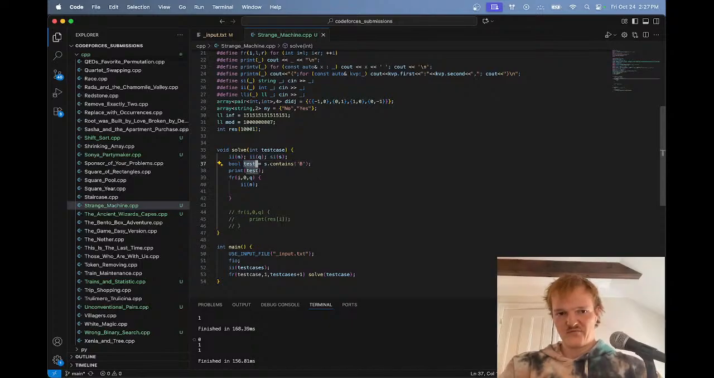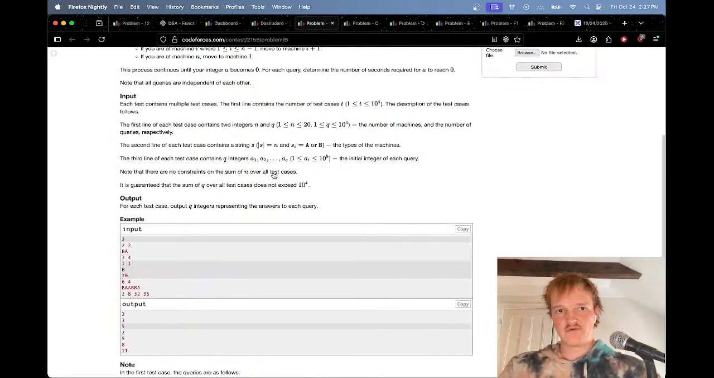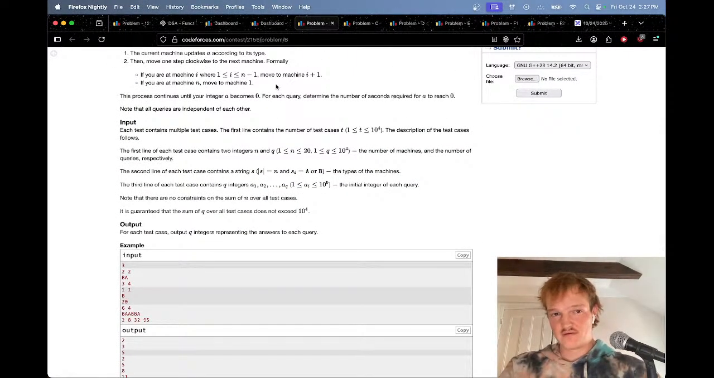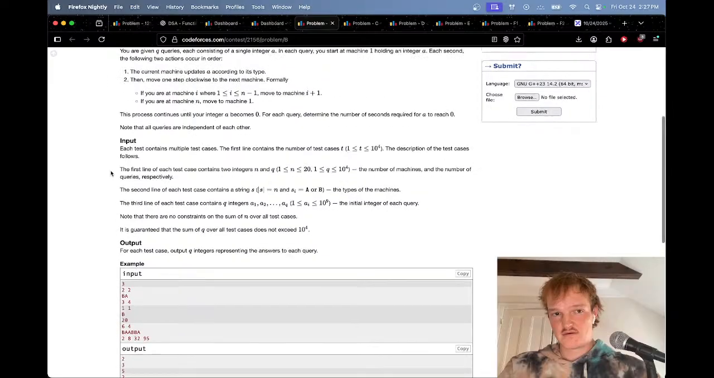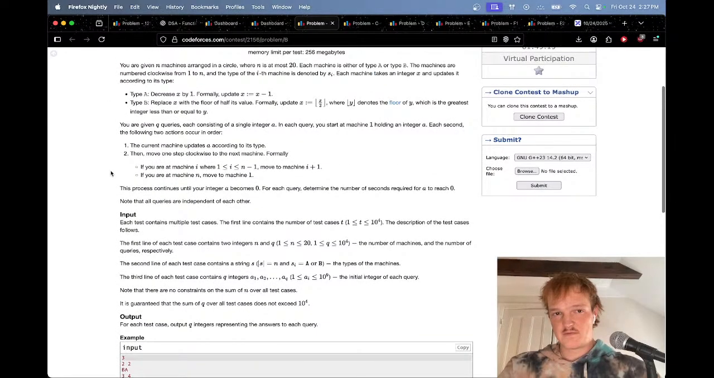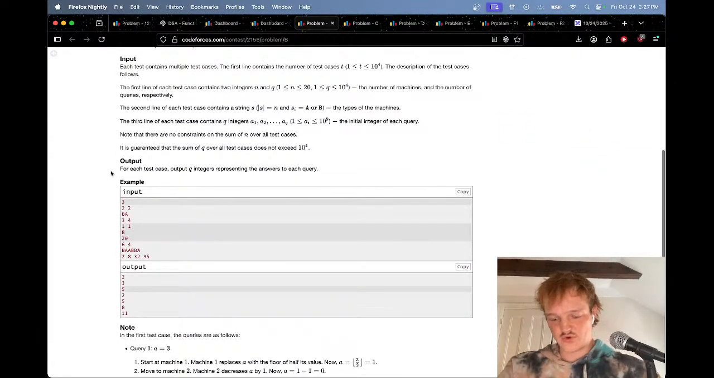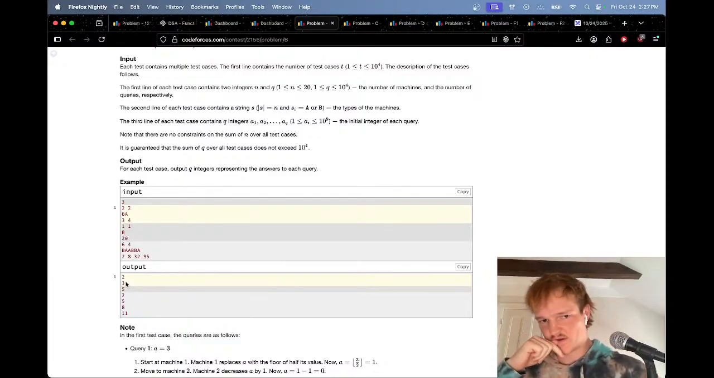And that's pretty much that. Valid is S dot contains B. Right? If there's no B, then it's pretty basic, right? 3, you'd say decrease by 1, you have 2, divide by 2, you have 1, decrease by 1. No. 3 is, oh no, because you're dividing by 2 first. Okay.